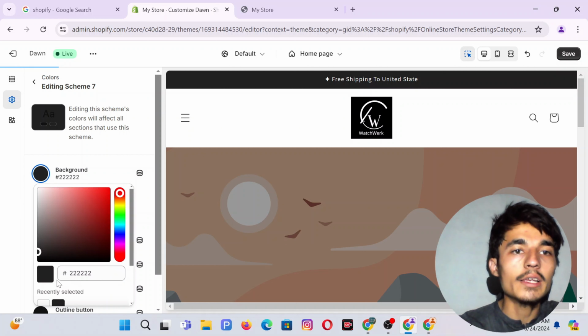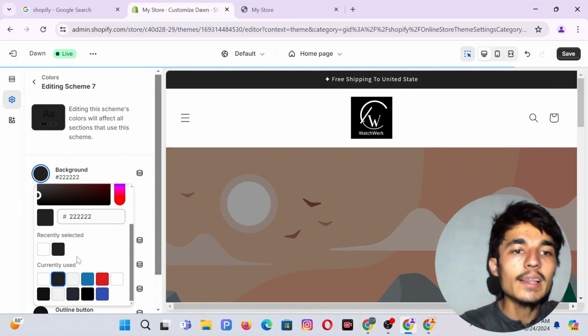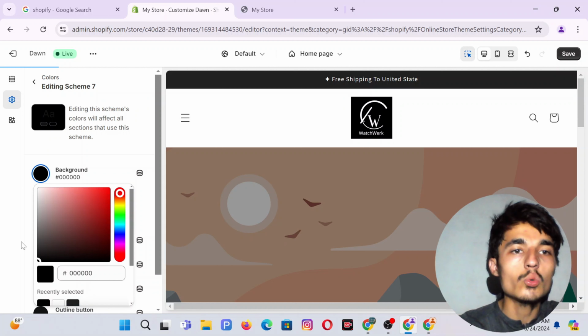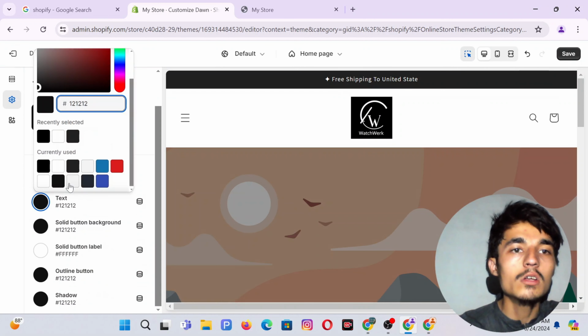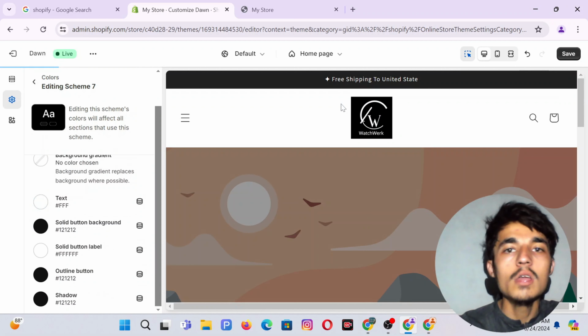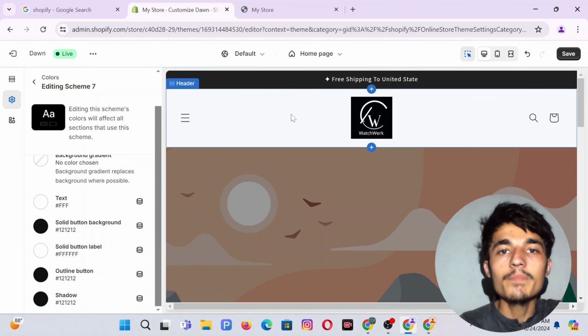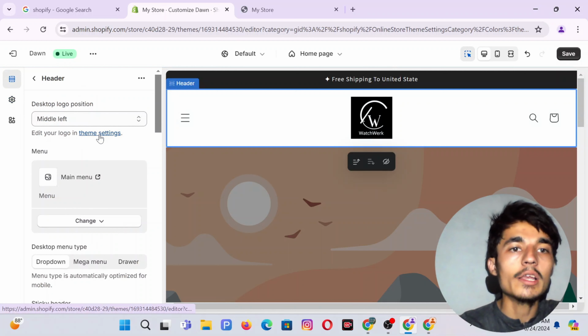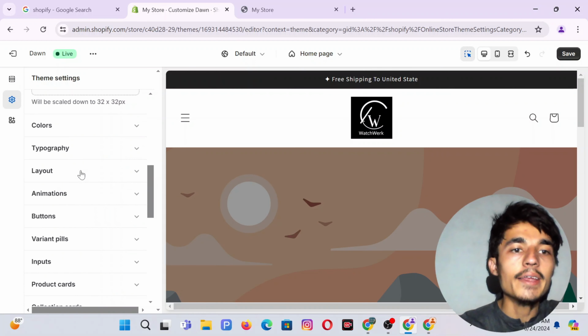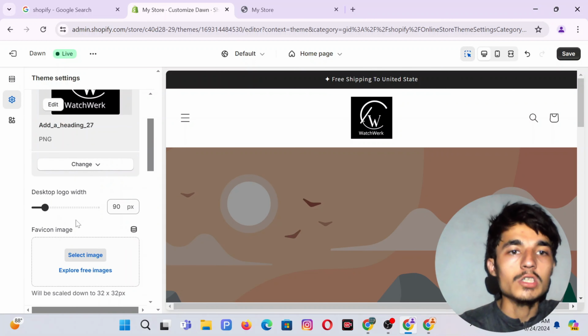So I have to click on this gray color, and here we have this one black, and now the text should be white. So I have to click on white, and now I have to come and click on this bar again, and here I have to click on theme setting.